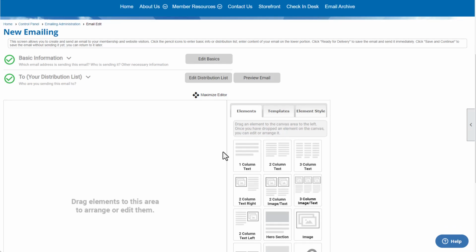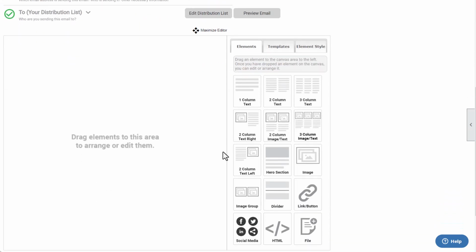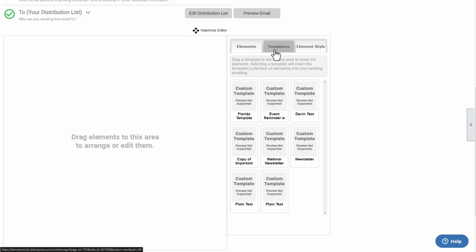Next, you can build the body of your email with a variety of elements or choose from pre-built, professionally designed templates. For more information on building your email with elements, watch our tutorial, Emailing Elements.